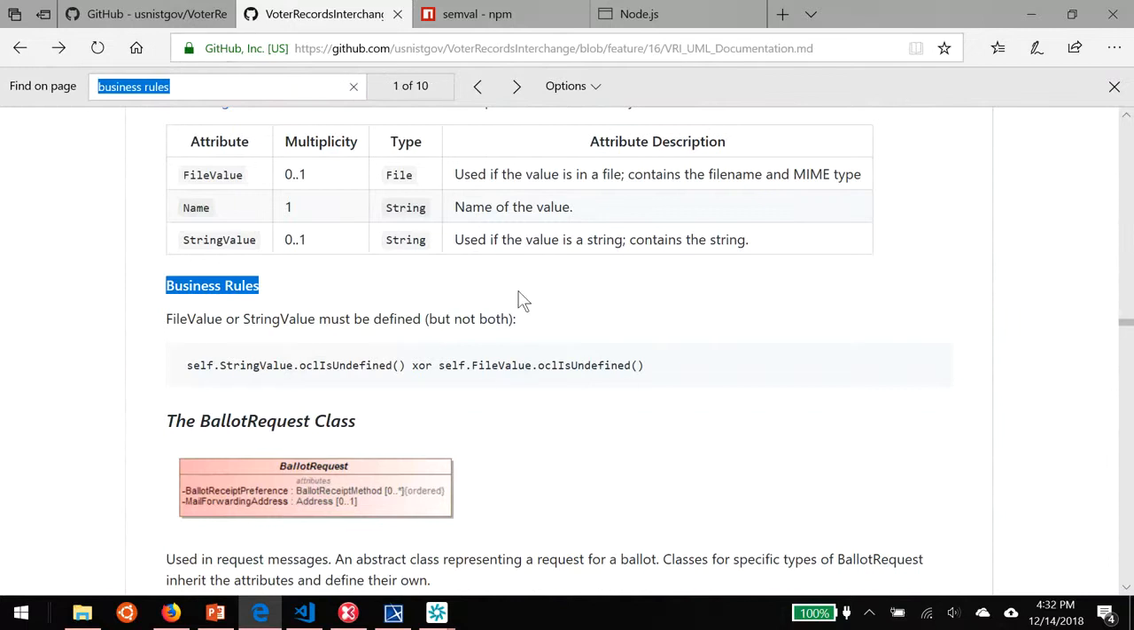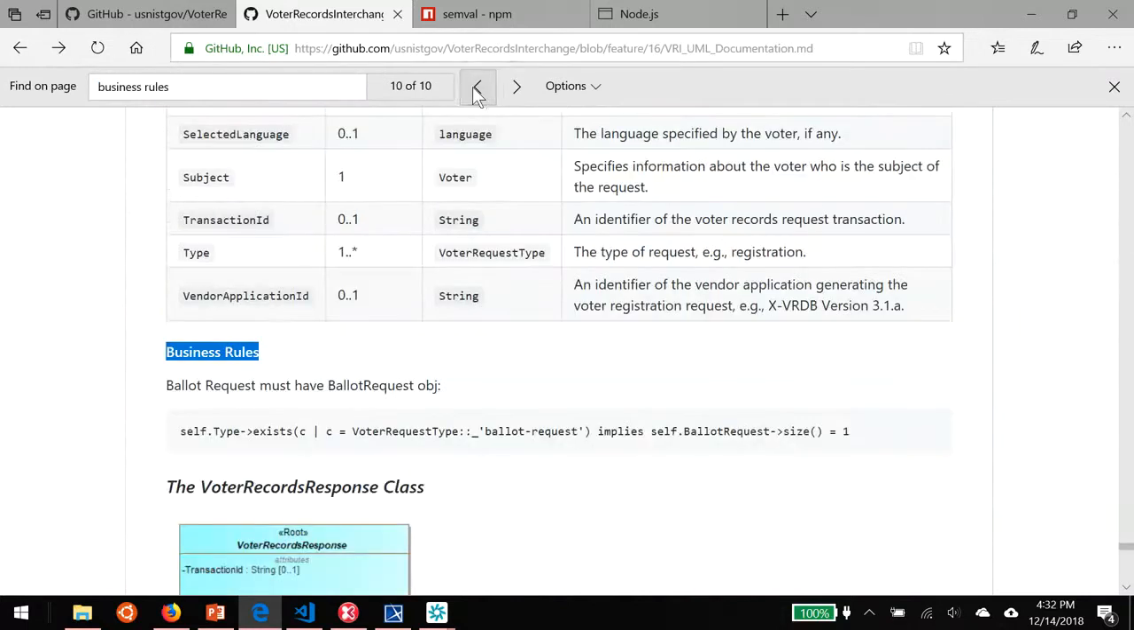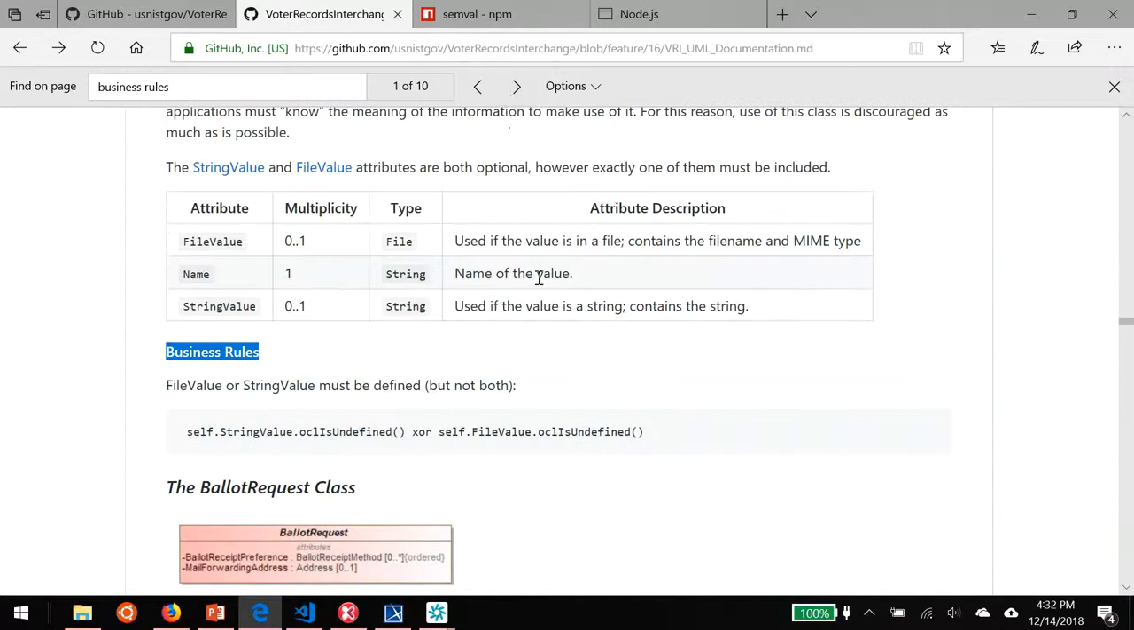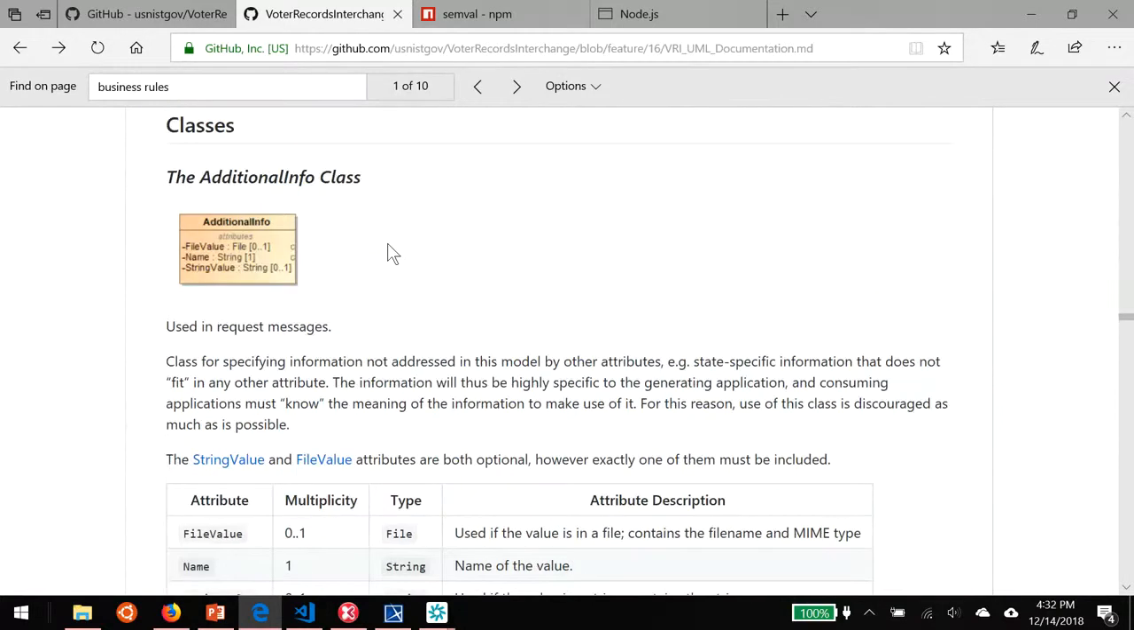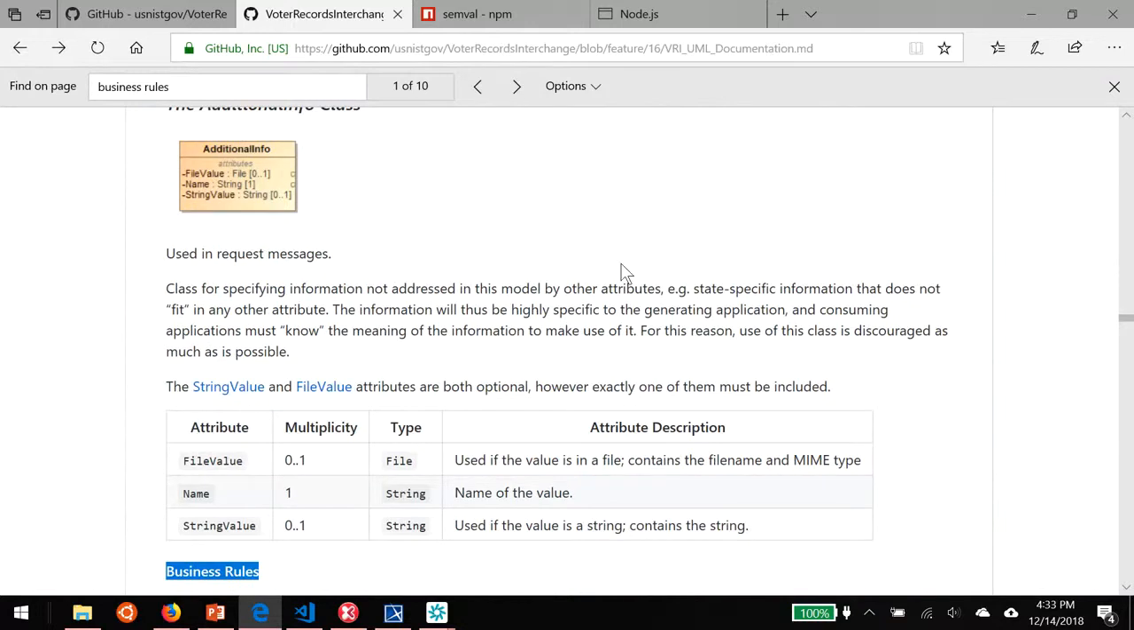What's been added to the specification are the business rules, and these are the things that we can validate with the object constraint language. So, for example, the additional info class, which I spoke about earlier, allows you to associate name-value pairs, whatever arbitrary data you want to pass along. And there's two types of data that you can send down, either a string value, which is textual information like the voter's language, but could also be what we call a file value, some sort of binary object, such as an image, maybe a scan of a driver's license, etc.